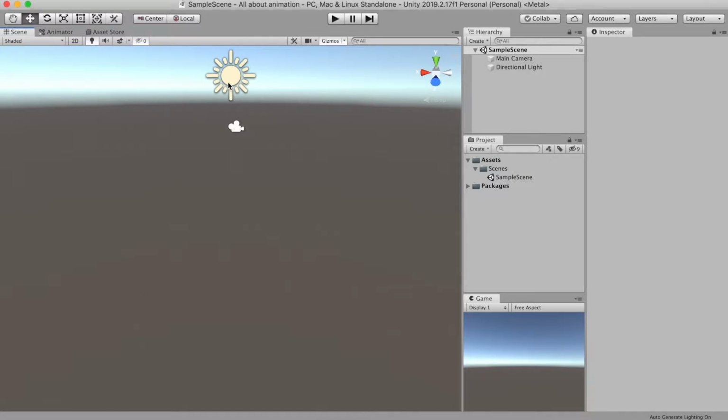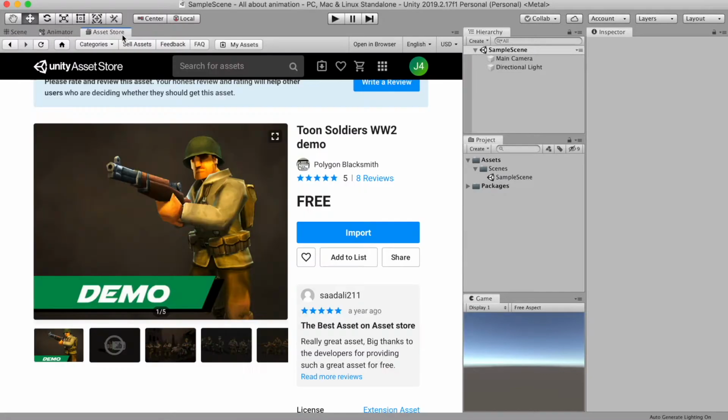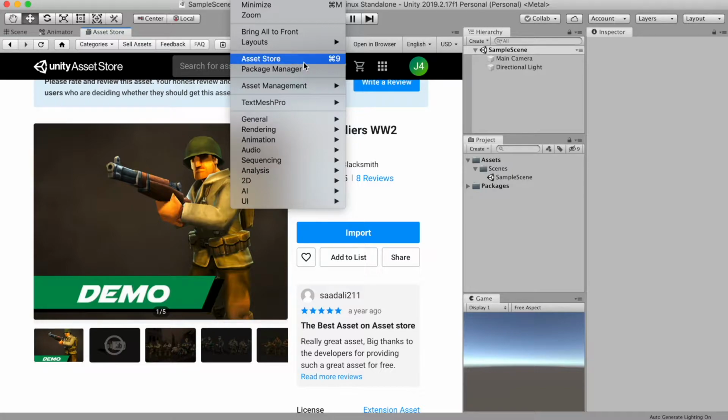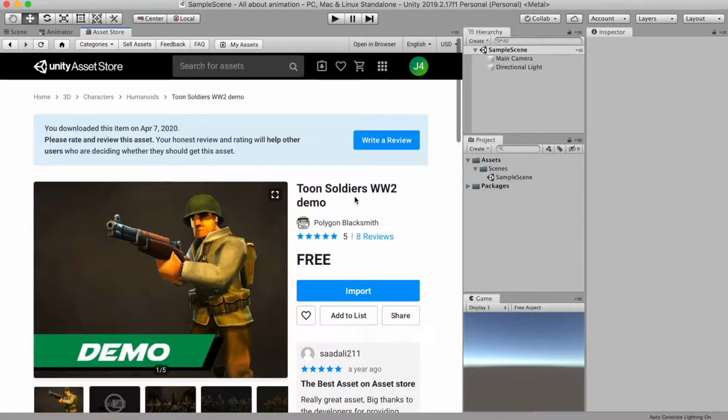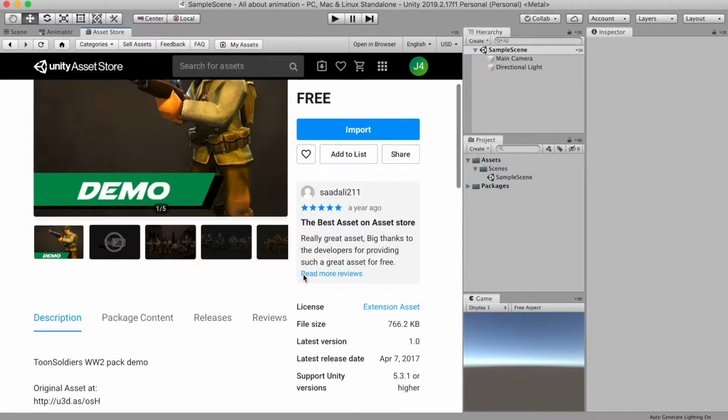So I have gone ahead and created an empty project. Now I need a 3D character for this project, and I found an awesome character in the Unity Asset Store. It's called Toon Soldier World War II Demo. If your Asset Store window is not open, you can go to Window, then choose Asset Store. So let's give a shout out to Polygon Blacksmith for making this cool character available for free. So I'm gonna use it.